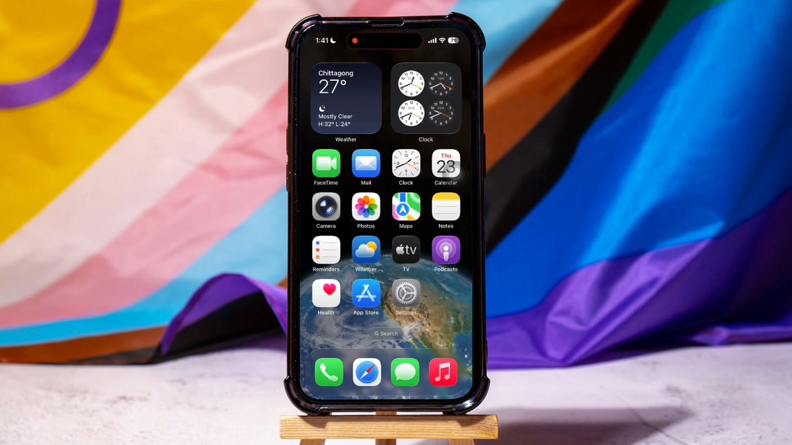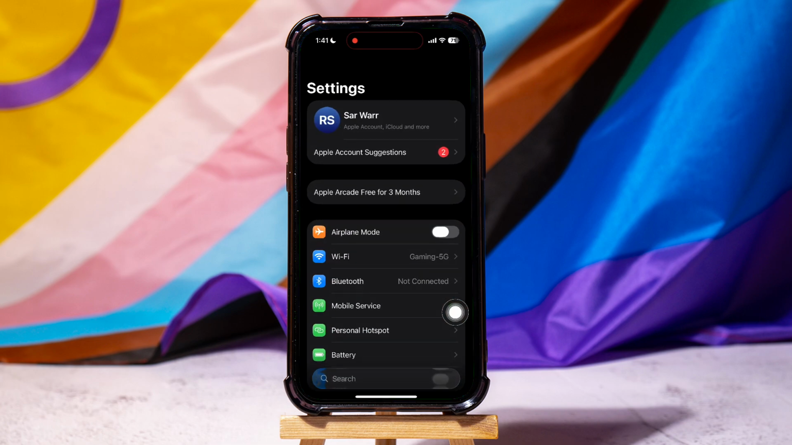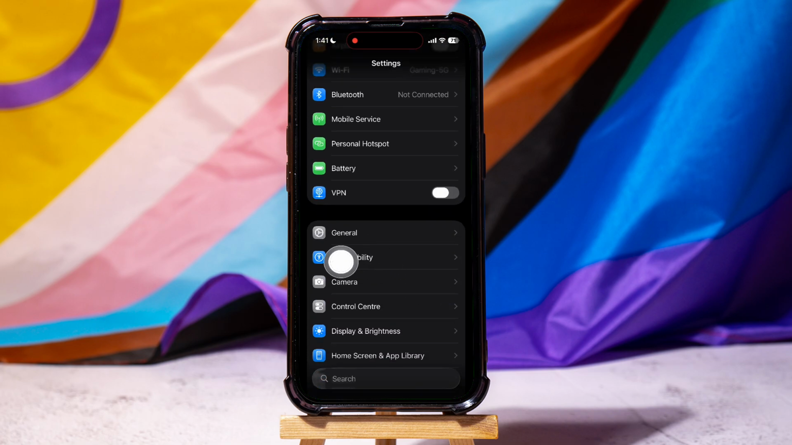How to take picture using voice command on iPhone. To get started, first of all go ahead and open up the Settings application on your iPhone. Once you're here, find and tap on Accessibility.